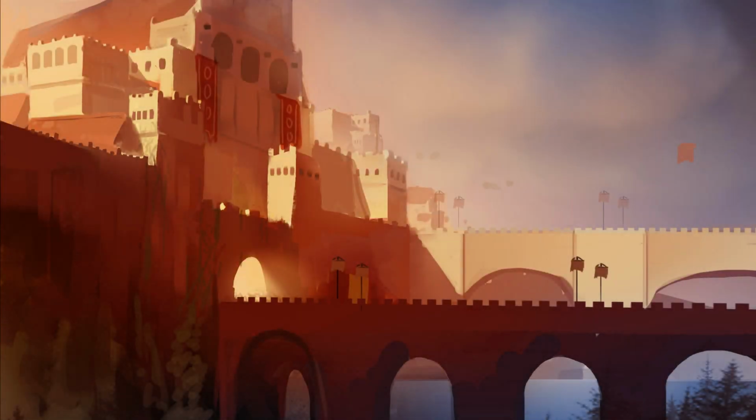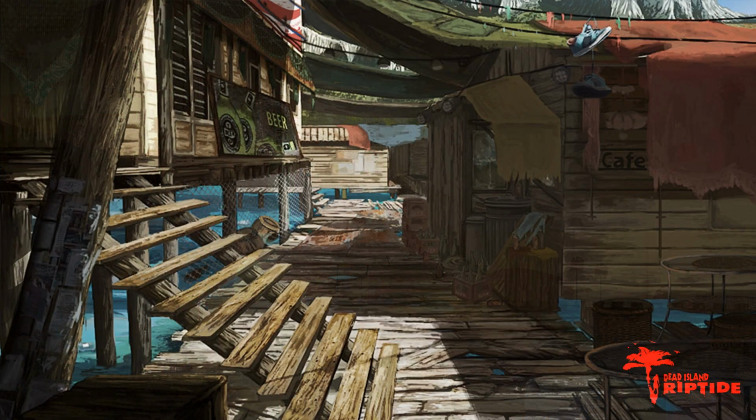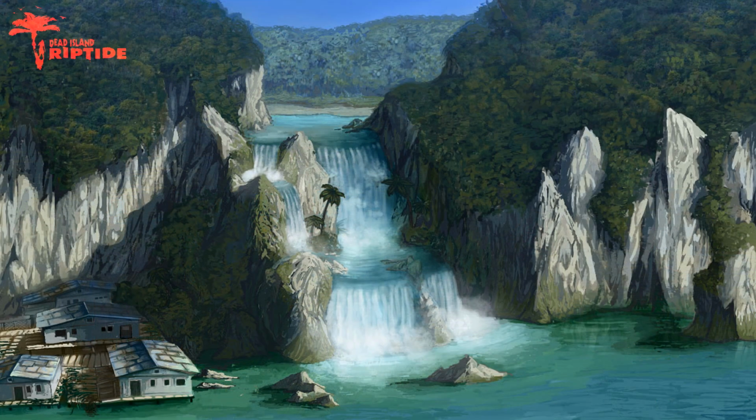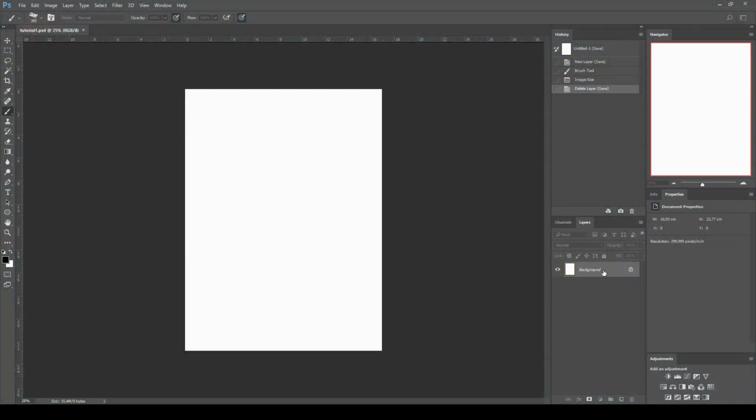Hello everyone, Magmi here. Today I'd like to share with you how I draw environments and landscapes. It's an easy trick I learned while working in Thailand, the gaming company that brought you such games like Dead Island and Dying Light. So first thing, I'll show you how I used to draw environments.